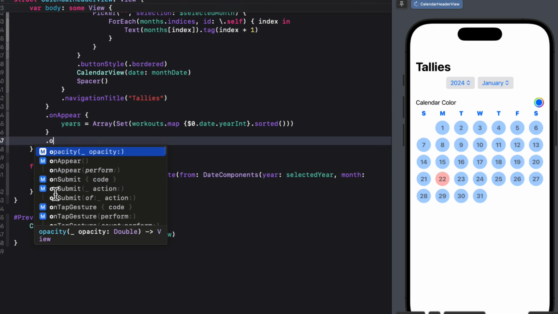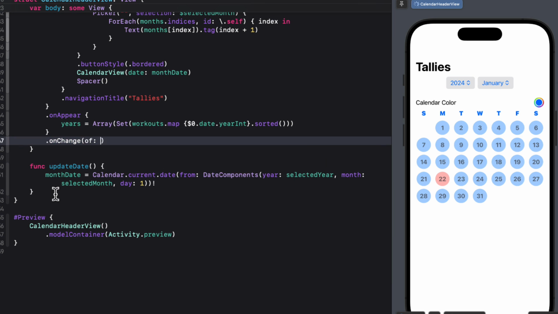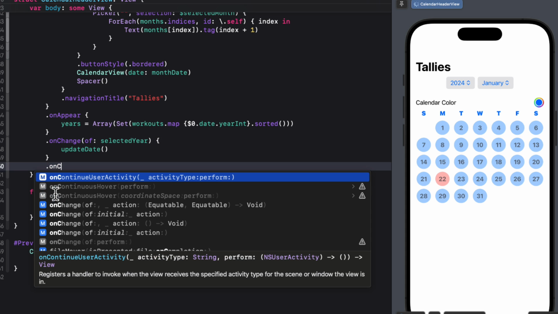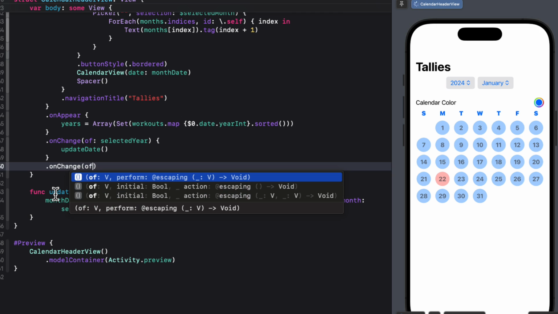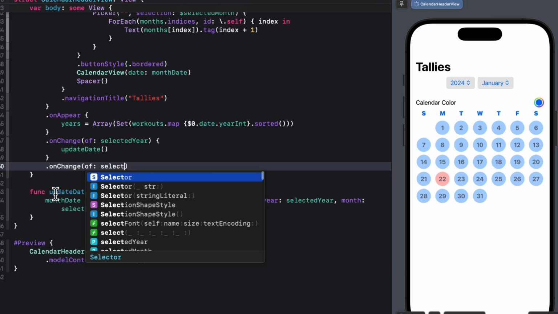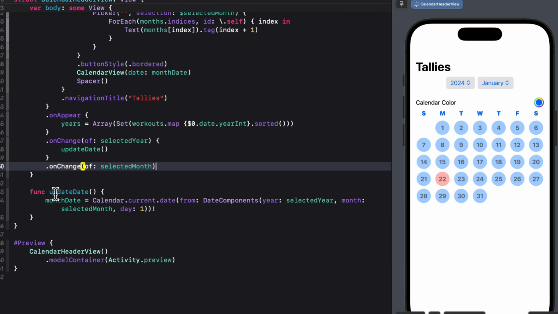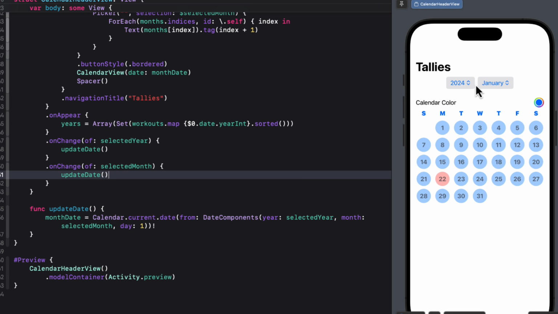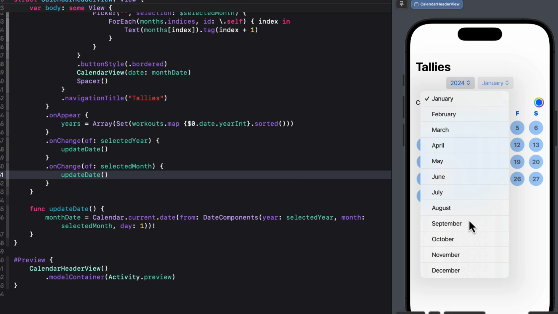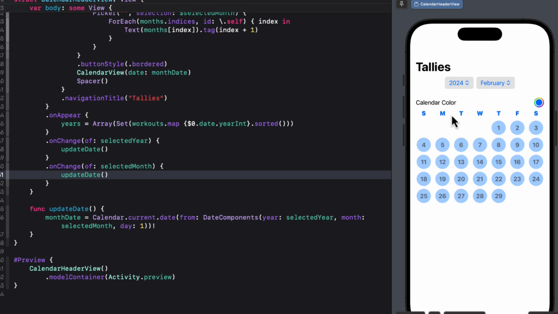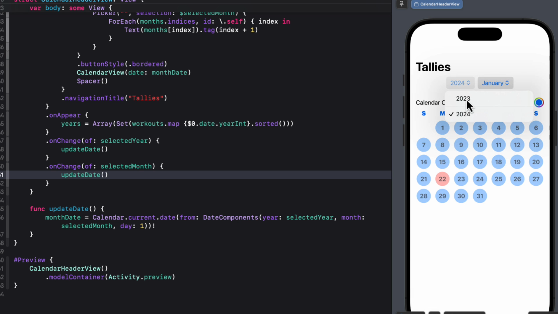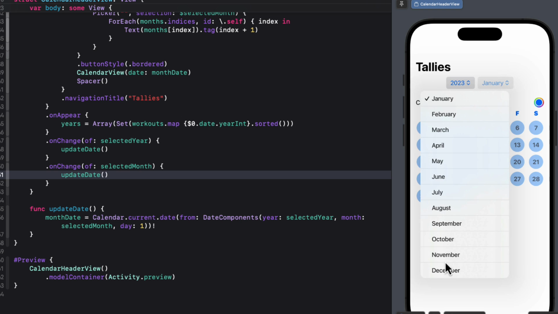And then we can create two onChange modifiers, one for the selected year, where we'll update the date, and another onChange where we're watching for changes on the selected month, and that will update that date. And then you can test this now, and you'll see that by selecting a different year or month, our calendar updates accordingly. That's a great start.